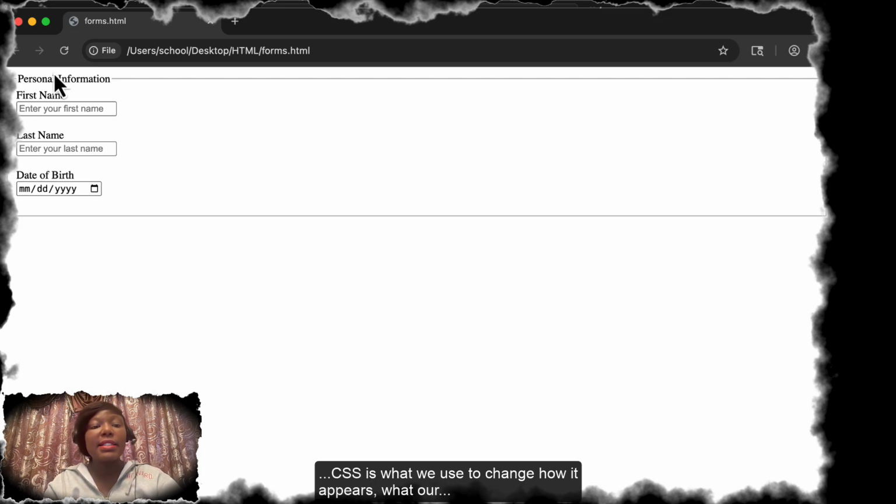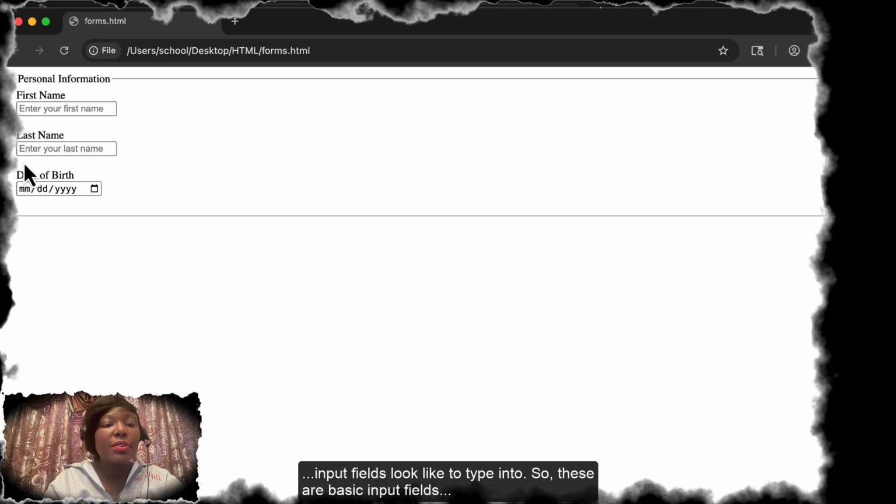So CSS is what we use to change how it appears, what our input fields look like to type into. These are basic input fields that we have, and these are the default display that they have in HTML, the default width and everything. So CSS is what we use to change all of this, and we'll look at that in the CSS course.